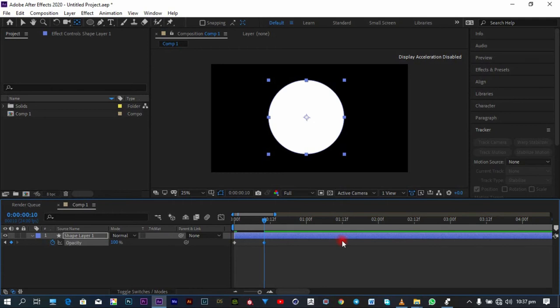I've told After Effects, as I already did in the scale, that at the 10th frame I want my opacity to be 100, but in the beginning I want my opacity to be 40.